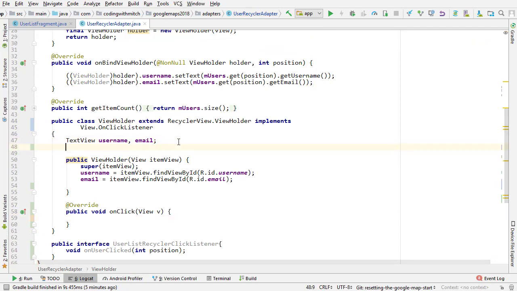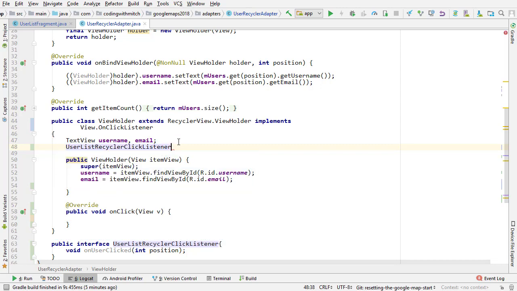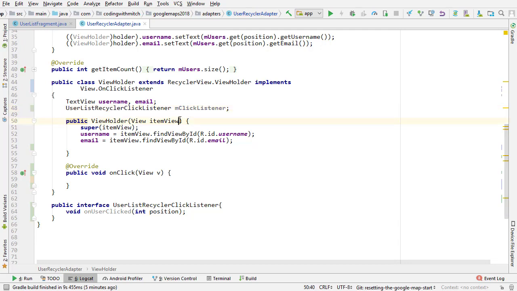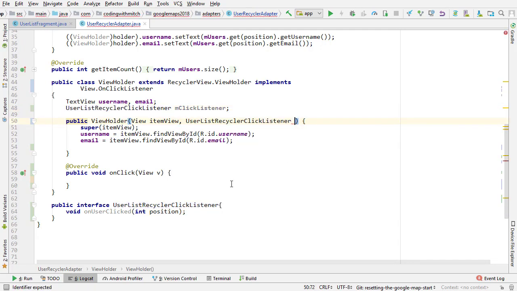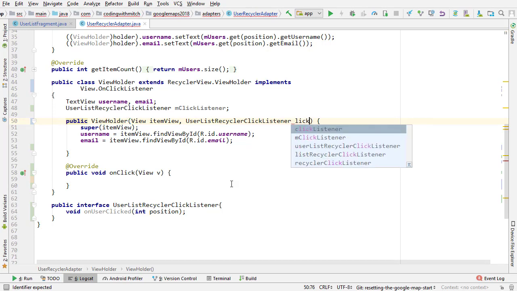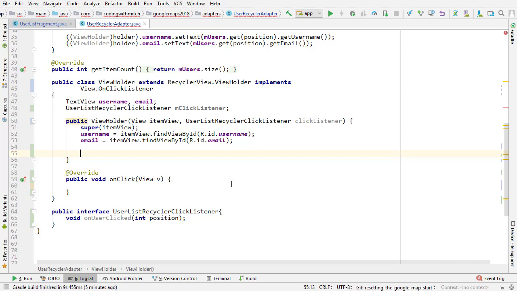We're going to create an object of the interface that we just created right here. We're going to declare an interface of the interface that we just declared. I'm going to call it mClickListener, and we're going to pass a click listener, that interface, to the constructor of the view holder. So I'm going to call it clickListener. Then inside the constructor, I'm going to set it. So mClickListener equals clickListener.